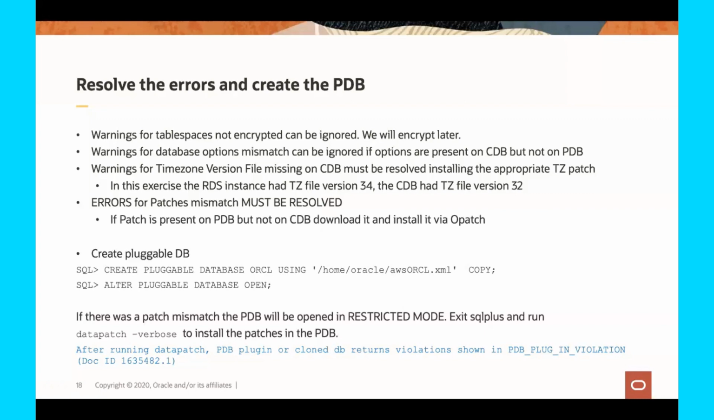missing some patches. So what you have to do, if that's the case, is exit SQL Plus, go to the operating system, and run this datapatch -verbose shell script. It's a shell script that basically looks at the patches and updates all the PDBs to include the information of those patches. That's why you have to do this alter pluggable database open anyway.